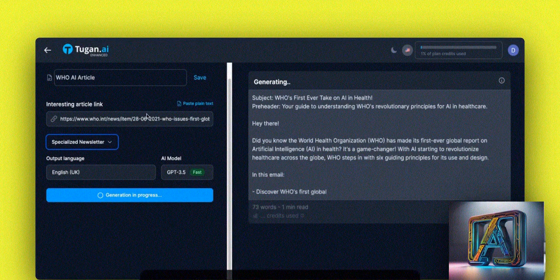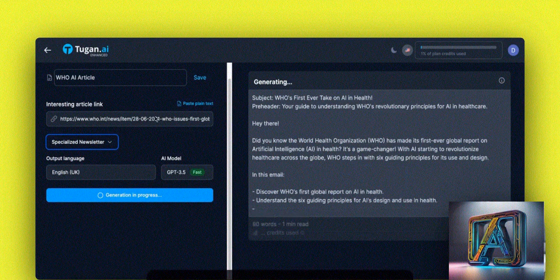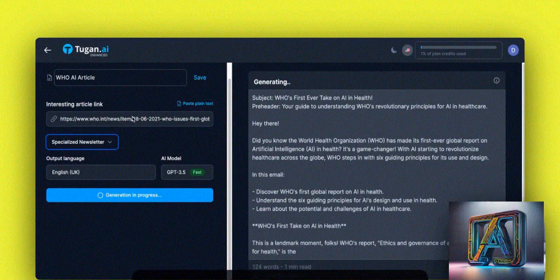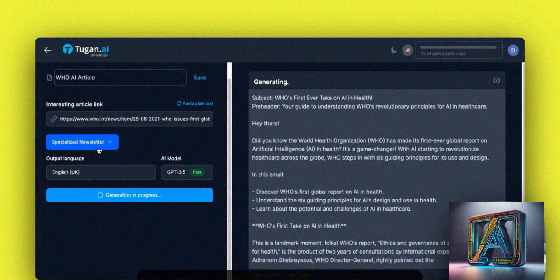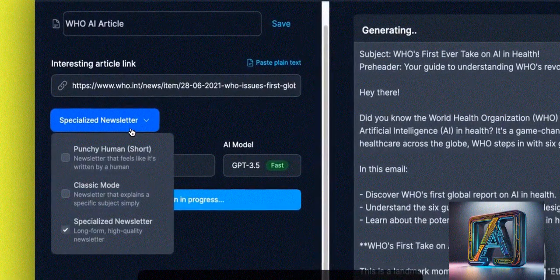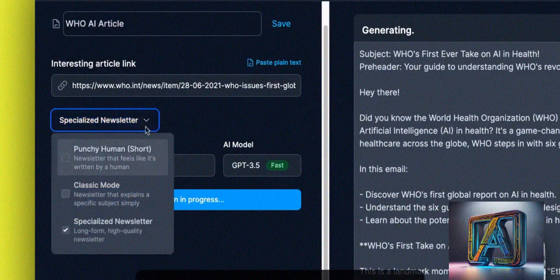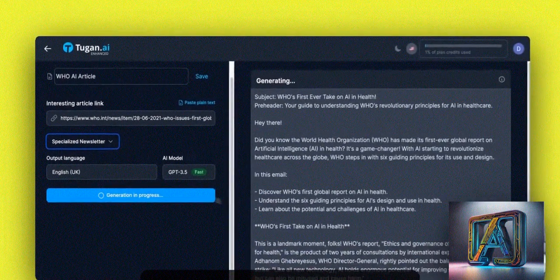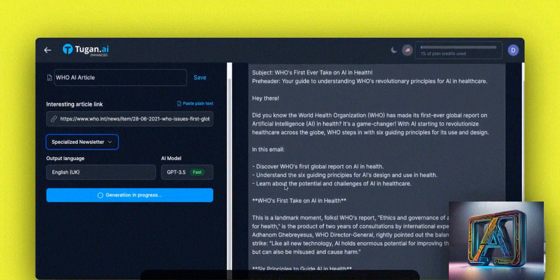Whereas this, within literally, I don't know how long that was, probably like 5 seconds, I've found an article I liked. I've put the article here. I've defined a bit of a mode or a theme for it. They've got 3 themes for newsletters right now, but I'm sure they'll expand on this. I've put in a language and chosen the model, and it's spitting out a newsletter for me.